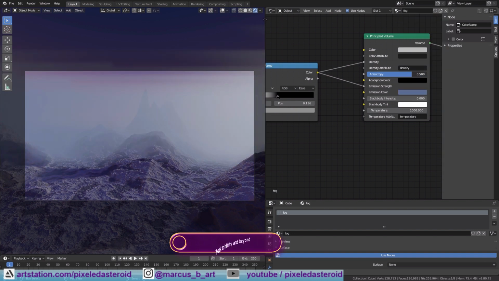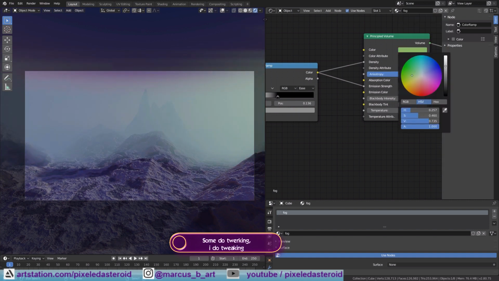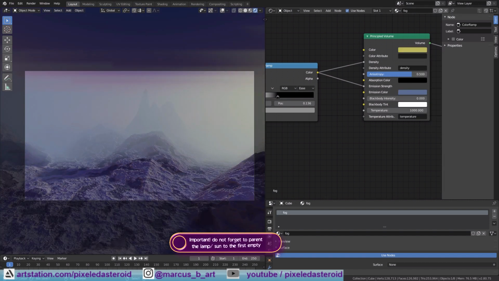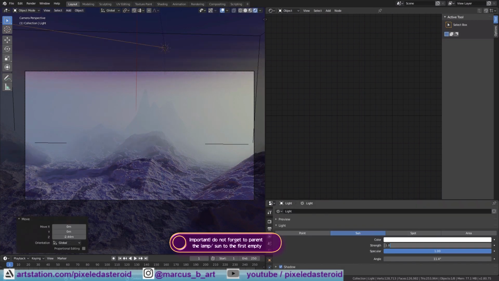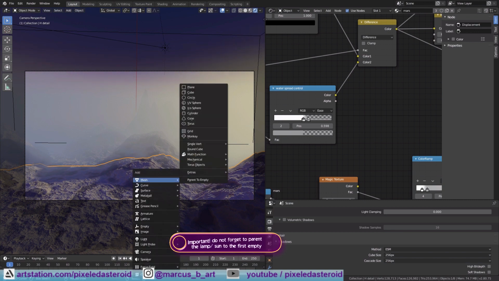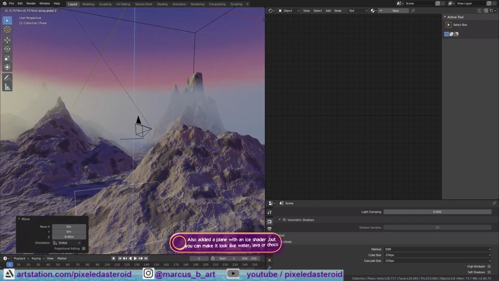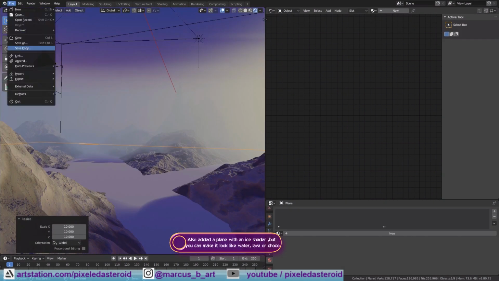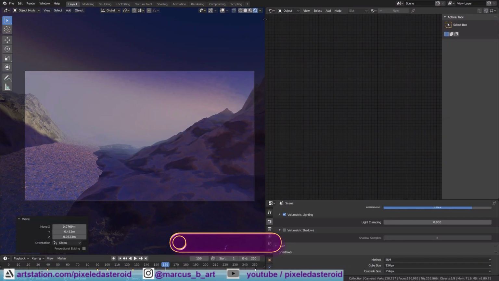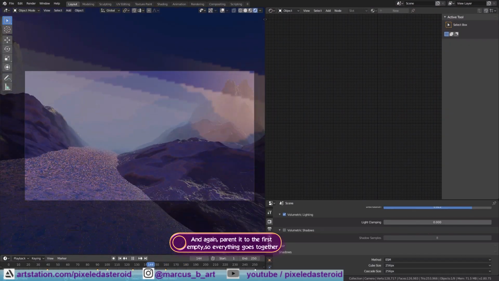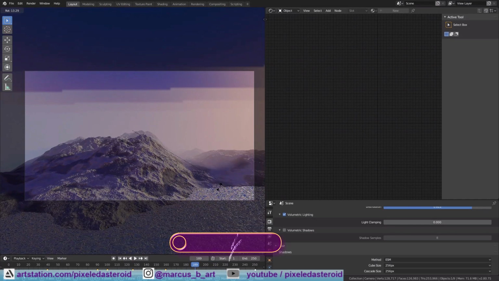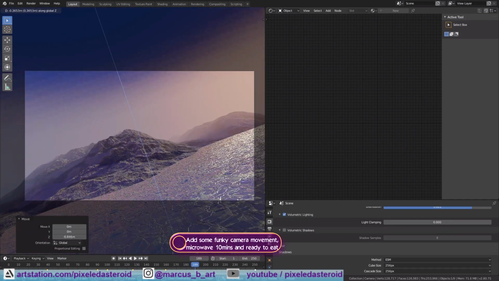Okay, before you run to open Blender, 2 last things I forgot to mention. One is to not forget to parent the sun lamp with the first empty, the empty that was used to move the whole landscape. This way you will have decent shadows during all the animation. And the same occurs if you are using a plane as a water plane or something similar.